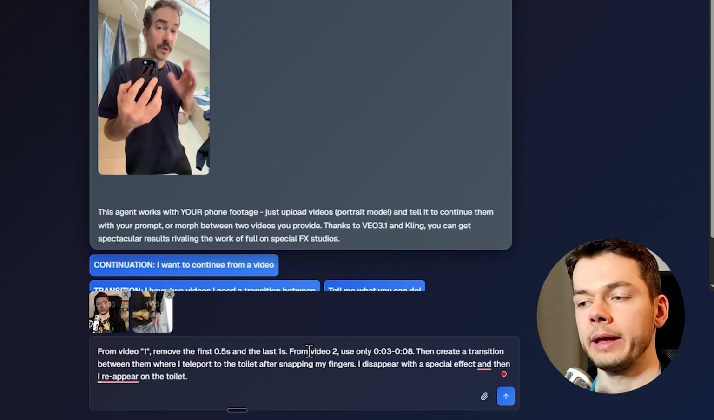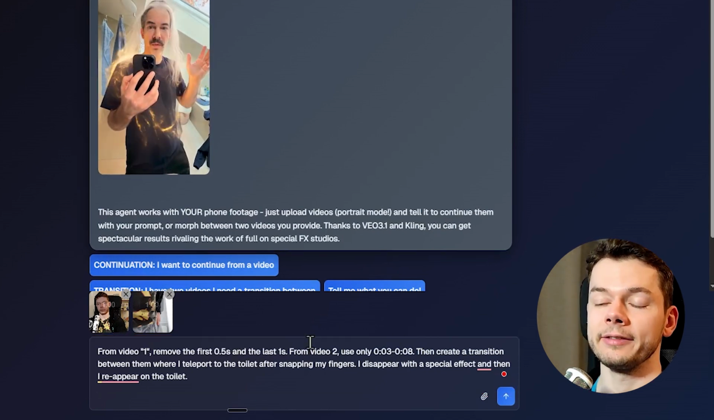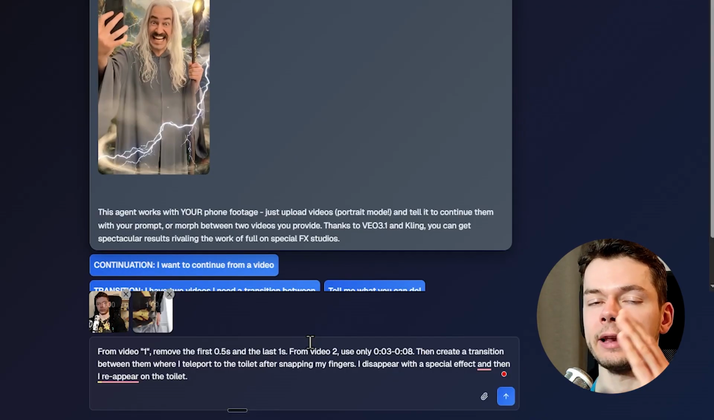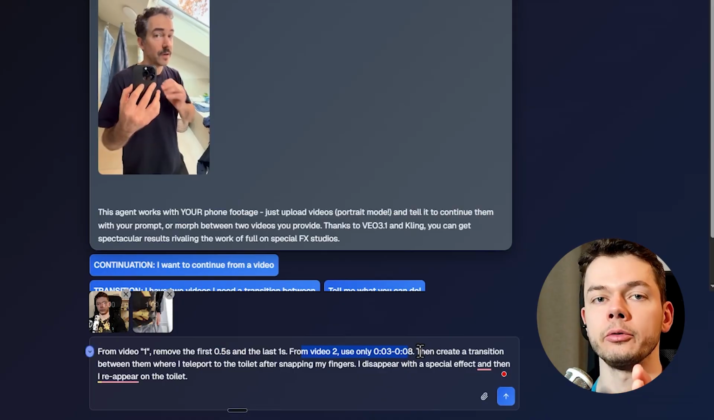Now it's good to be precise what exactly we want trimmed, but the AI can also do it itself. It can analyze the frames in the video and detect the correct frame where it has to make a cut. But if you already know what exactly you want to trim away, it's better to tell it right away.